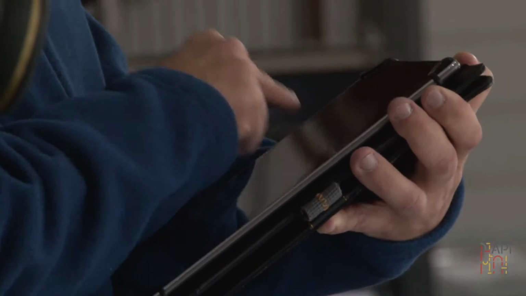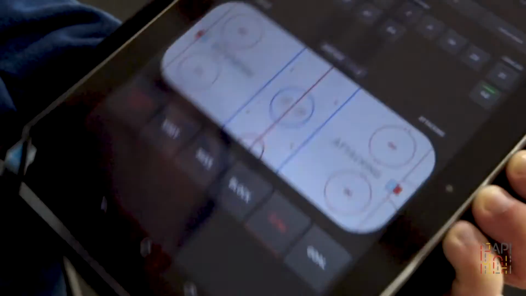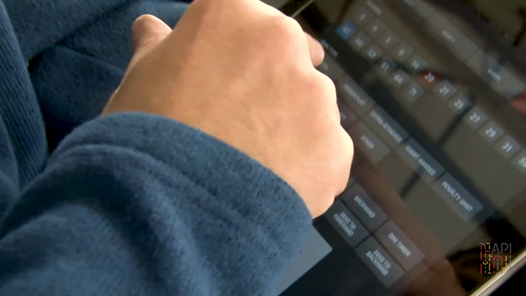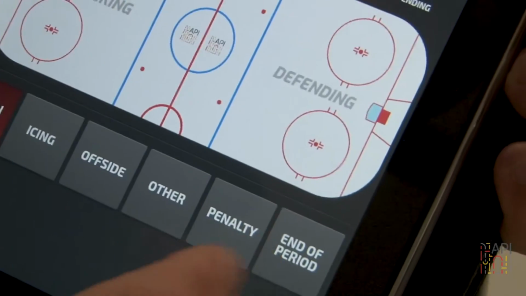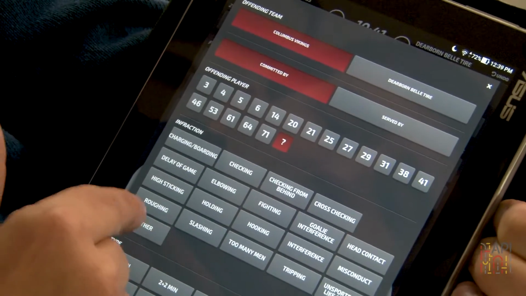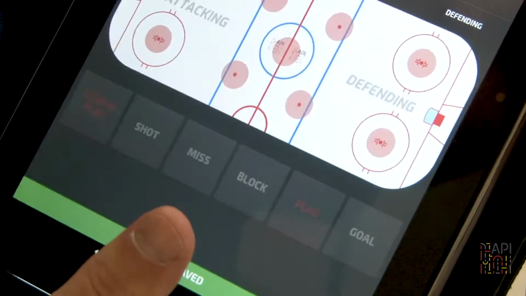The first step was to replace clipboards with a tablet-based app to collect data more efficiently. Just a basic understanding of hockey is needed to use the event tagger, which allows different game events and levels of detail to be tracked using simple finger taps.